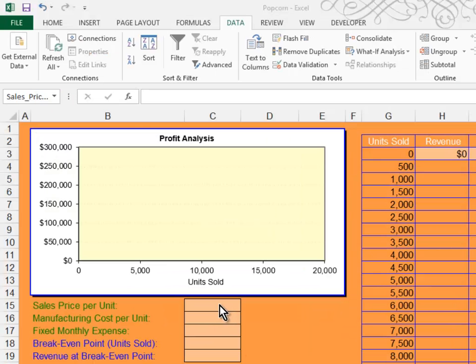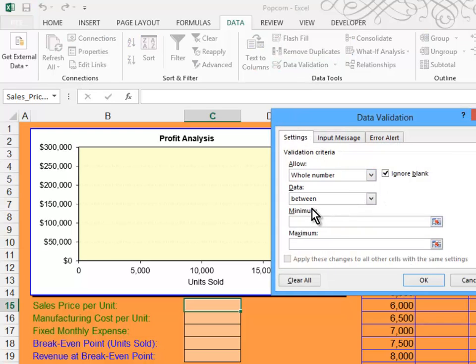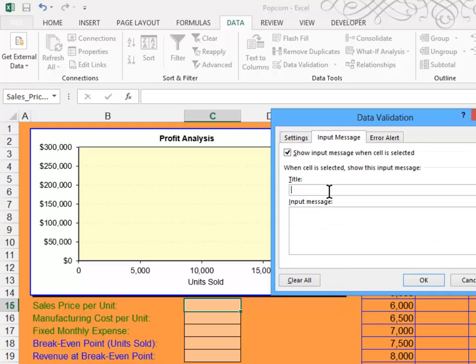Moving on to step 7, we go to cell C15 and we create some validation rules. What we want to allow in this cell are whole numbers between 5 and 15. So we'll go to Data, Data Validation. We will allow a whole number between 5 and 15. Add an input message, and we can call this valid price. And then you could say something like, please enter a whole number between 5 and 15.